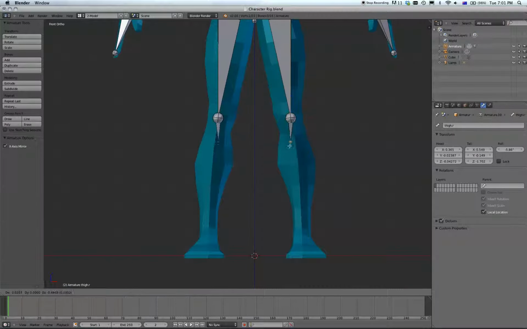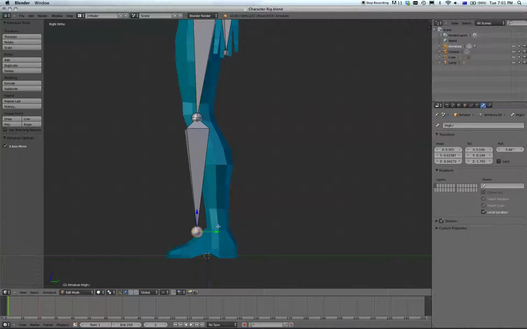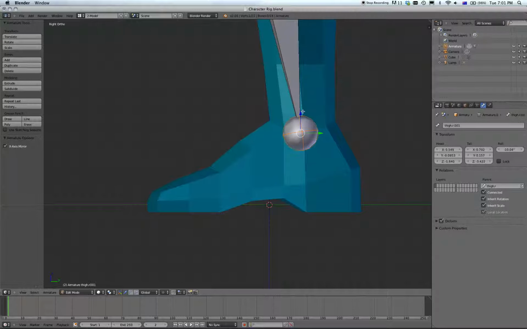Extrude and bring that down to the ankle. And again, in the side view, let's drag that back so it sits right in the ankle there. Now the feet might look a bit strange, but once it animates and we've rigged it properly, you'll understand better how it works. But we'll just extrude and extrude. So this is where our foot can bend.